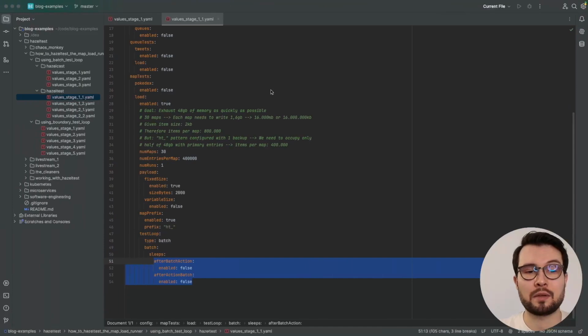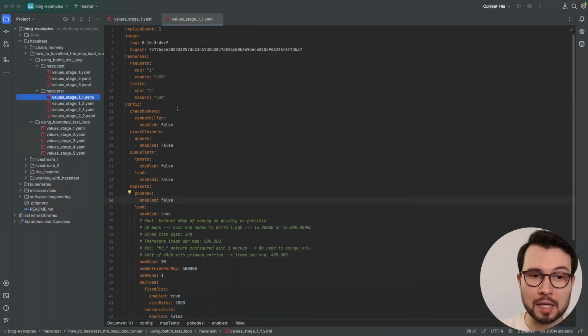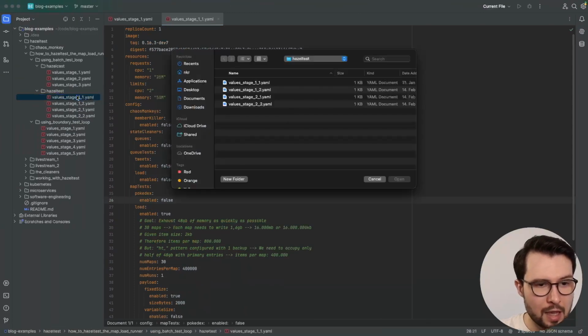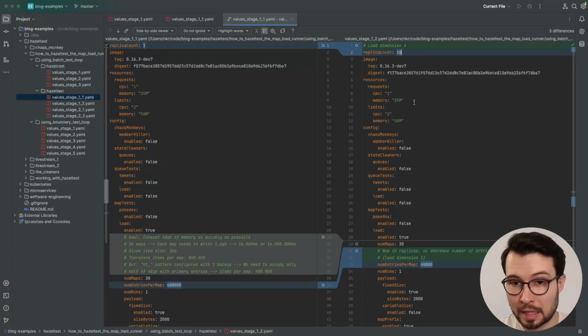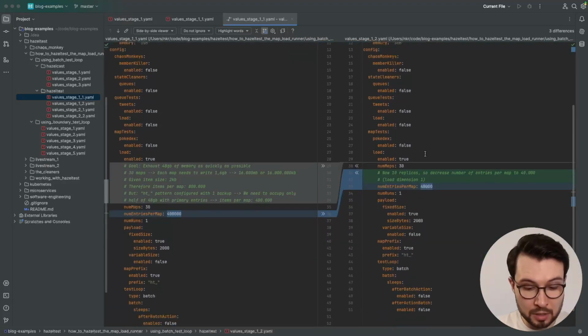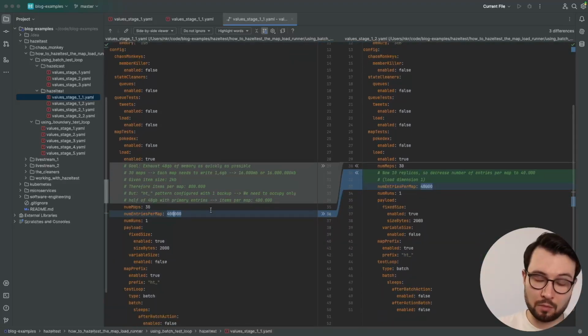And that gives us the next iteration of our Hazeltest load config. So let's do a short comparison between values, stage 1.1 and stage 1.2. In values stage 1.2, we adjust load dimension 4, that is the number of clients, by simply scaling out horizontally. Rather than providing one Hazeltest instance, we provide 10. So correspondingly, we don't need to write 400,000 maps for each instance, but simply 40,000. That's simply a result of having 10x'd the number of replicas, right?